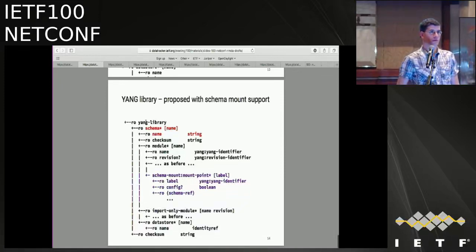Martin from the Jabber, maybe it's just a mistake in the diagram, but Martin comments that the data store is under the schema list. Oh, yes. So that probably should be outside. Correct. Yes. Sorry. It's meant to be outside the schema list.